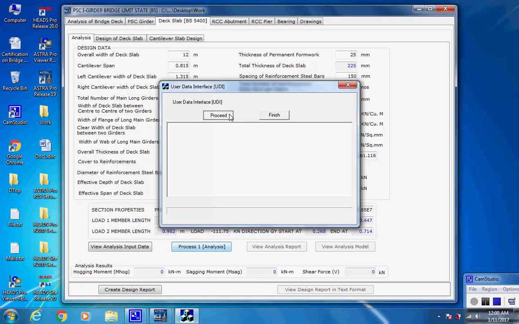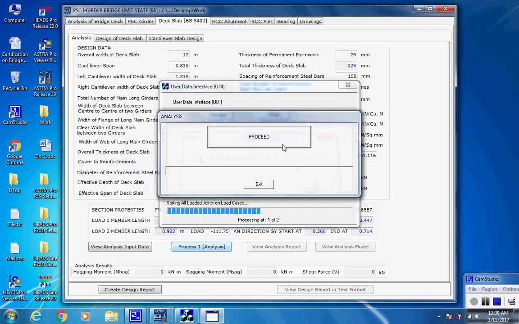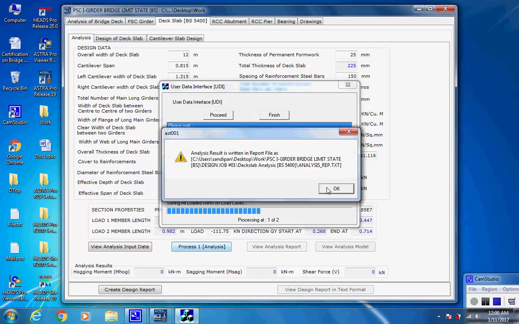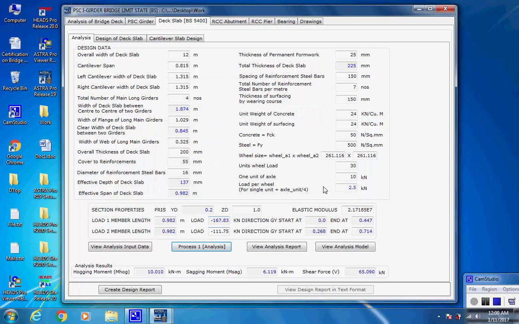The message comes for number of load cases. Click on button OK. Next, the SAP Analysis dialog box comes. Click on button Proceed. As the analysis is over, message comes by informing about the design report file. Click on button OK. The values for hogging moment, sagging moment, and shear force are displayed as obtained from the result of the analysis.